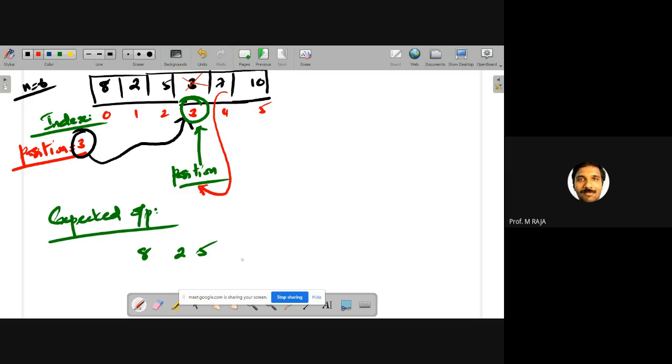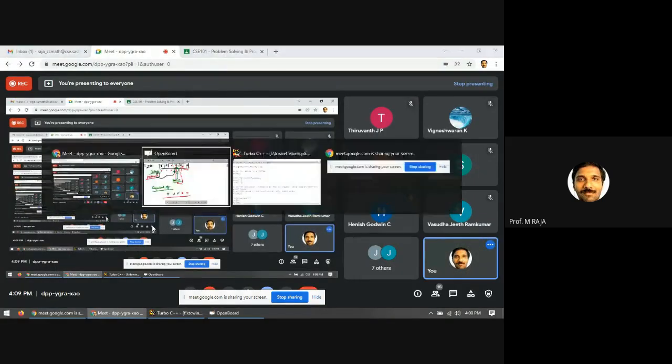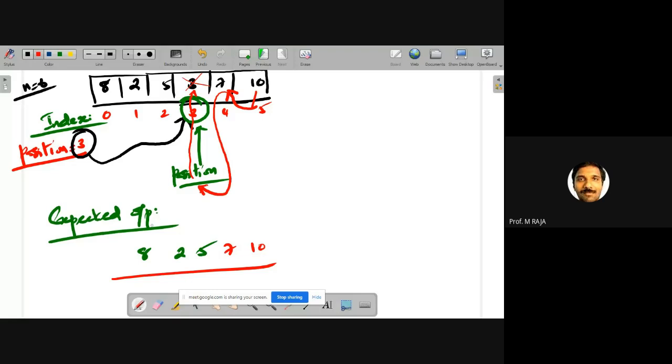That means after 5, 7 should be reaching the previous position. Likewise, this 10 should be moving to its previous position. Actually, the 7 is moving to this location, and 10 is moving to the previous location. This is the expected output. So to devise this, what do we have to do? What is the logic to implement this deletion operation?